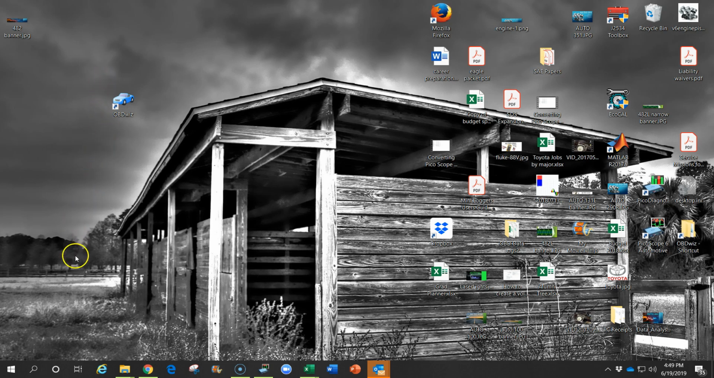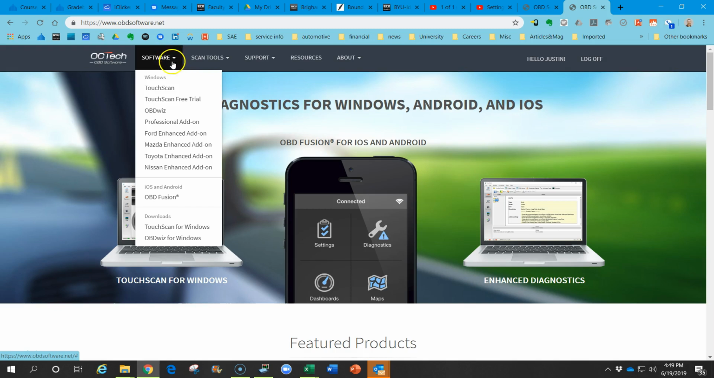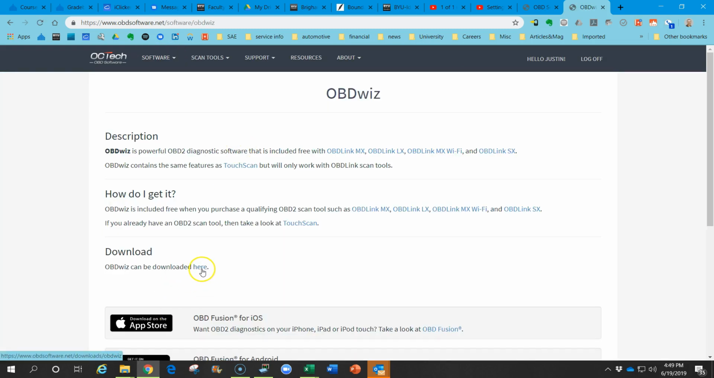So first I'll show you where to get the software. You go to their website, which is obdsoftware.net. Click on this drop-down menu and go to OBDwiz, and then download it right here.